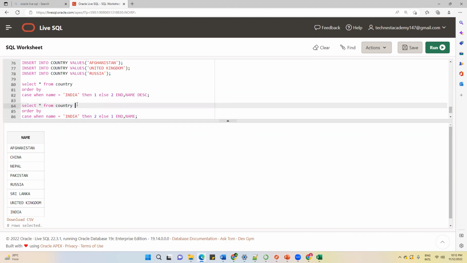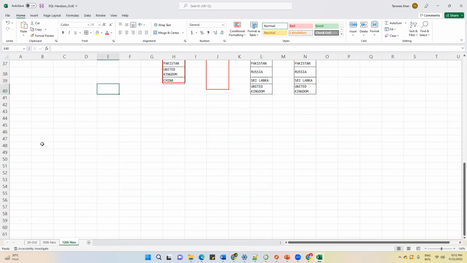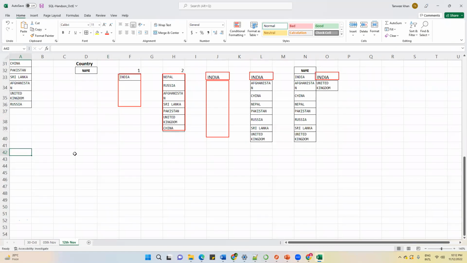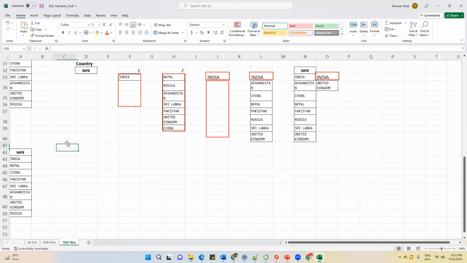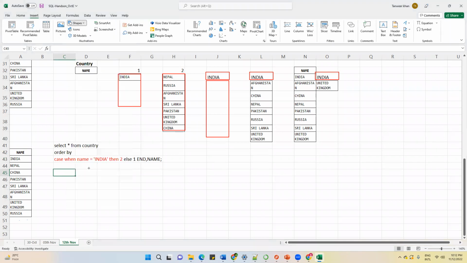Let me explain this. Okay, now listen very carefully. I'm explaining this part. This is the data we have, and this is the query we have written now. For this query, order by case when name is equal to India, then India you are keeping in which bucket? Second bucket, bucket number 2. So let me create bucket number 2 here.